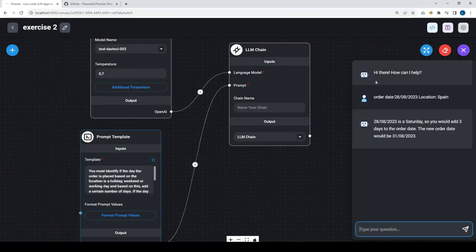We have added the information for the variables it needs, the order date and the location. If it's determined to be a weekend, 3 days should be added to obtain the delivery date, which would be today.